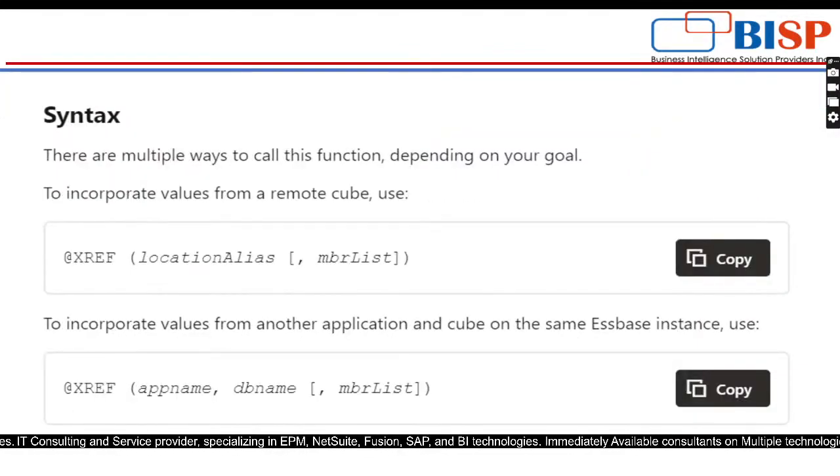So the syntax while using the @XREF function, to incorporate values from a remote cube, is the @XREF function, then the location alias and the member list. And to incorporate values from another application and cube on the same Essbase instance, we use the @XREF function, then we mention the application name, then the database name, then the member list.